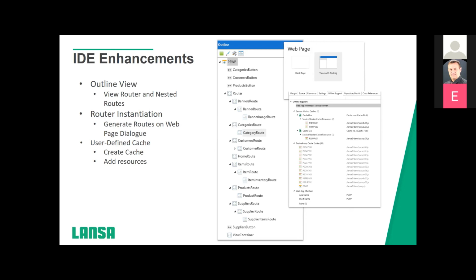The user-defined cache is a really unique one. It plays off of what we had of the application cache. And so you're able to easily either right-click through the context menu or click the add button at the top, and you're able to nominate resources that you can drag and drop into that cache storage space. Also being able to declare what the name of the cache storage should be.